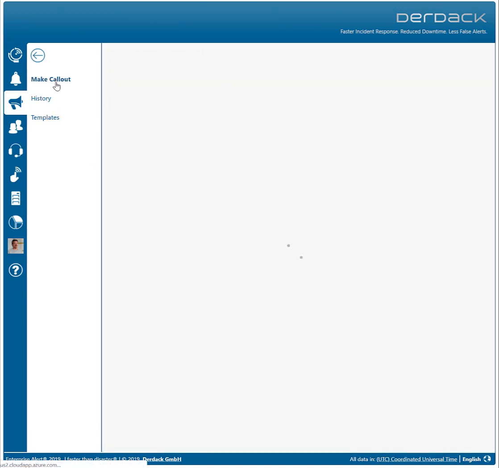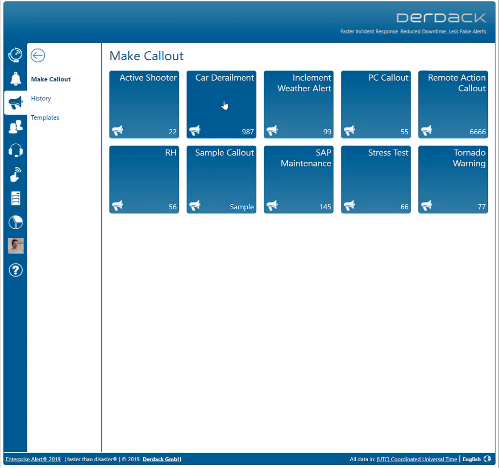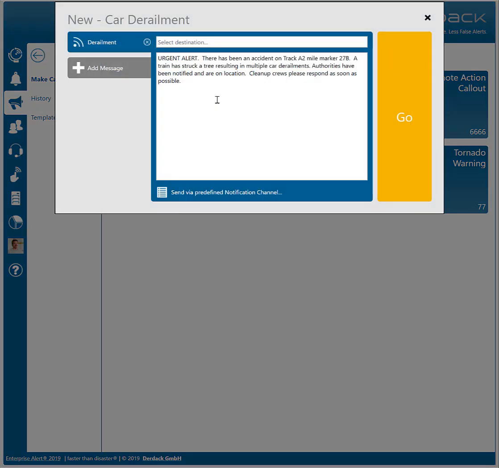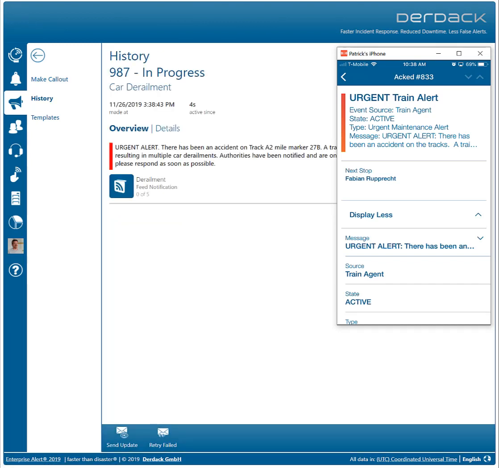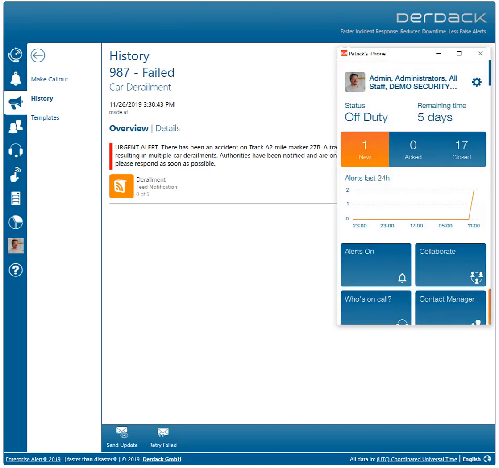So let's go ahead and trigger this callout. Here's where we can add in additional messages if we need to. Change the predetermined notification channel, but we'll leave it at the voice call right now. We'll click go. Pulling it up on the mobile phone. See there's a new alert coming through.